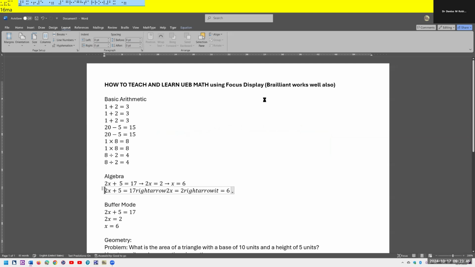Document 1 - Word. Edit. Control Shift equals. Here we go. Now let's have some fun.